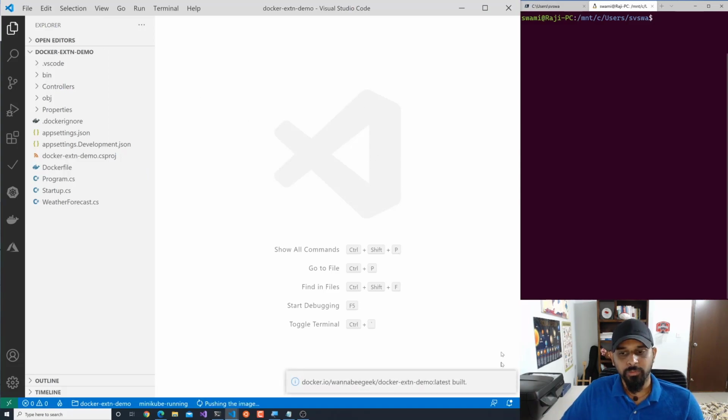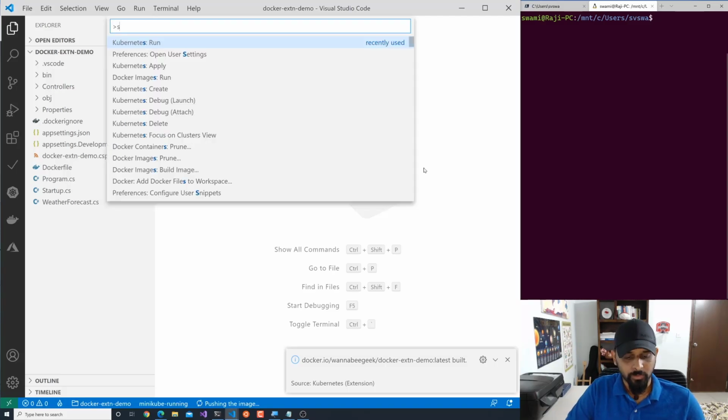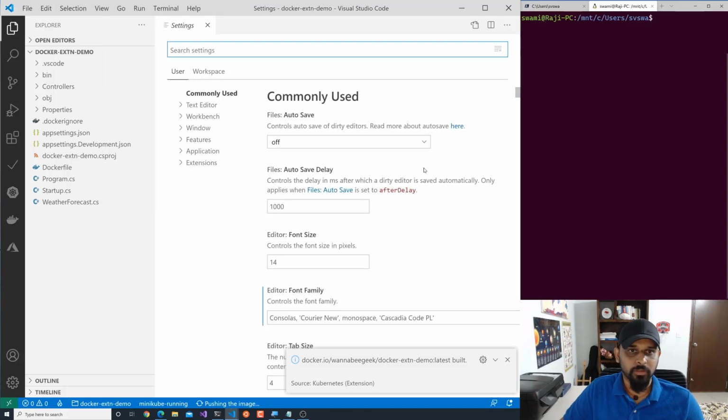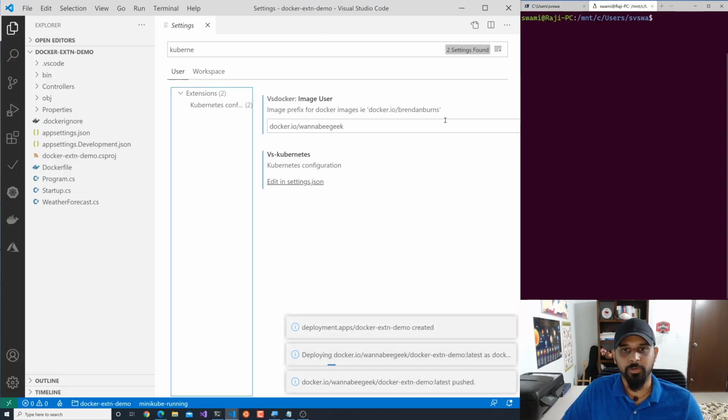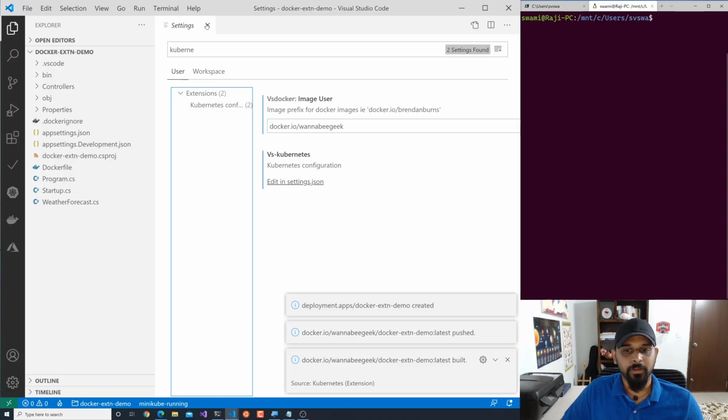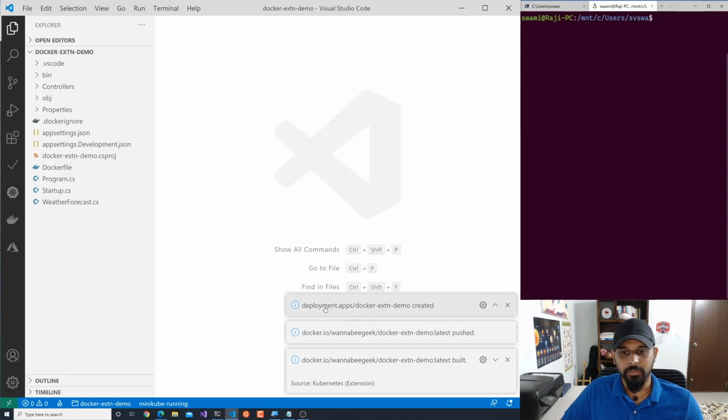What it would do is try to build this application, and then try to push it into my registry. For this to work, you need to set up a particular setting. If you go to settings in your VS Code and search for Kubernetes, you need to set this particular thing, the VS Docker image user. This is where my Docker repository name, wannabegeek, is mentioned, so that whenever it is trying to push the image, it will push into this particular repository. All right, and I think you can see the statuses here. It says deployment apps Docker extension demo created.